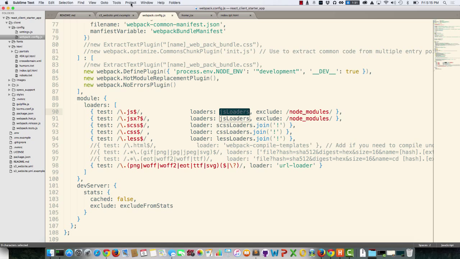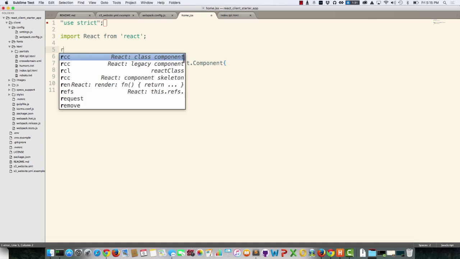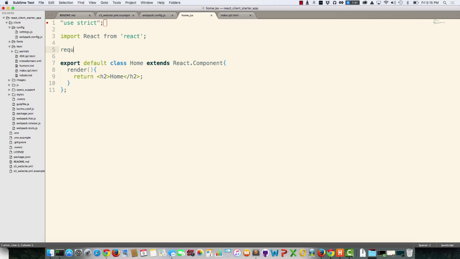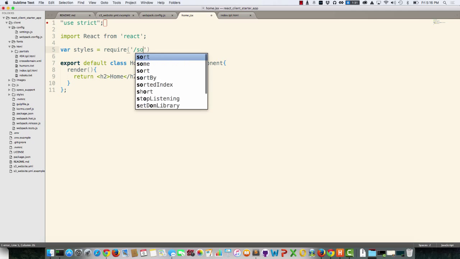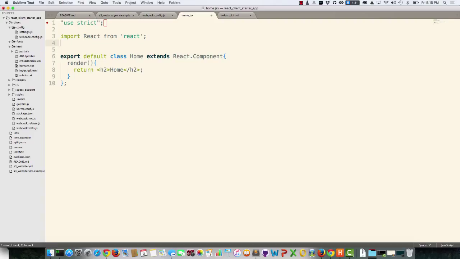And interestingly enough, if you really want to, you can come into your JavaScript files and do things like styles equals require, and then some CSS, SCSS. So you can include your CSS into your JavaScript if you want. We don't typically do that, but it's available to you.